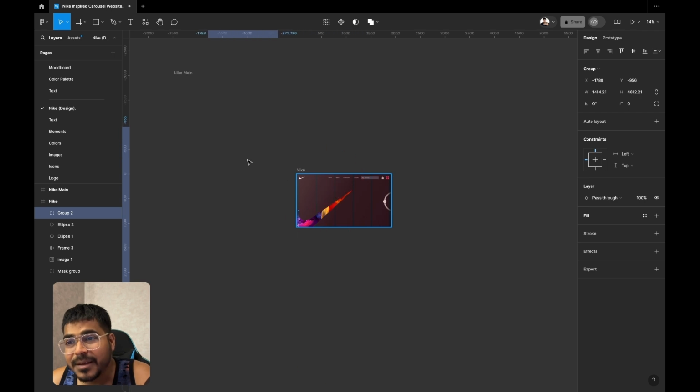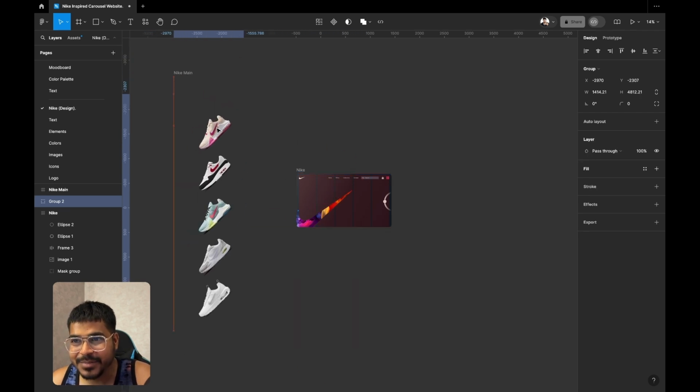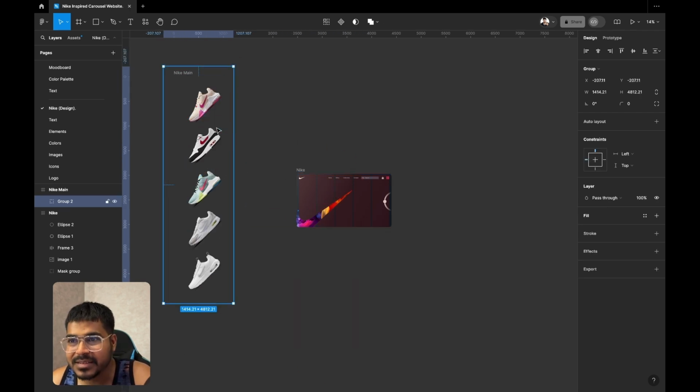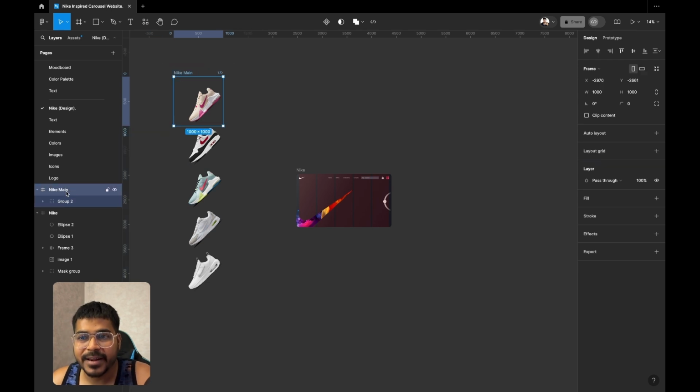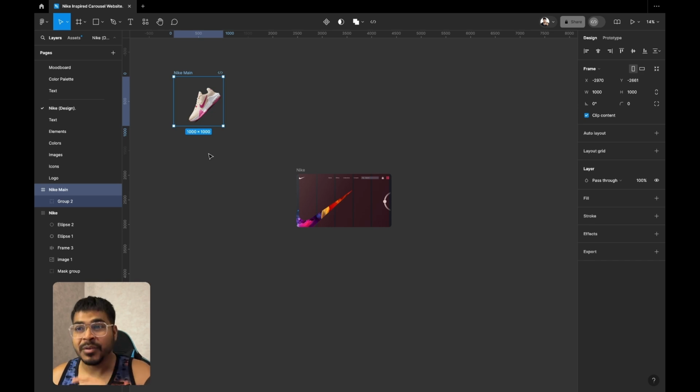How can we make it so the second shoe is not visible? We are going to select the Nike main frame, and click on clip content, and it's going to hide all of the other shoes. We'll bring those shoes in when we want them inside the frame, which we are going to look into in our further video.